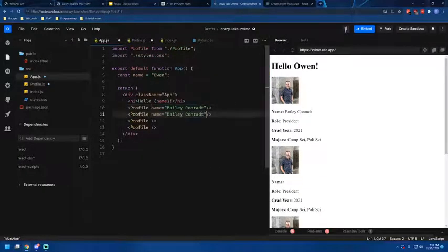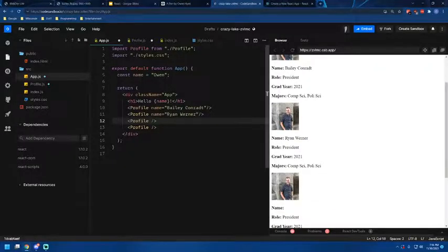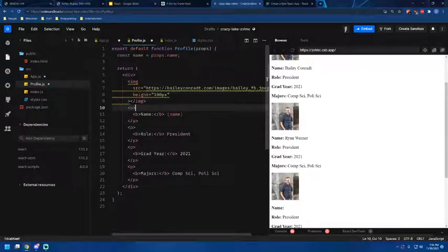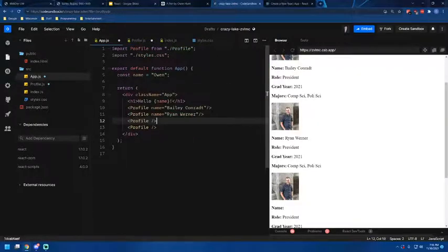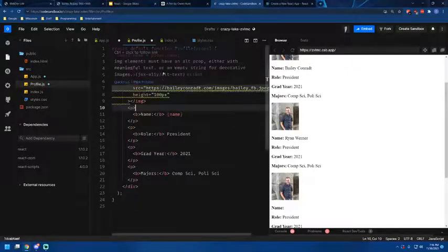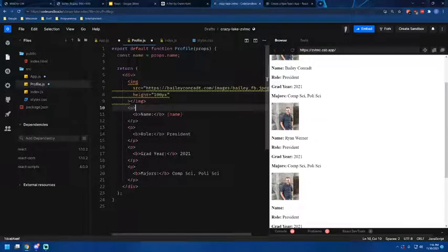So we'll go ahead and we'll pass in Ryan Werner for the next one, and we'll see that those updated here now too. And so like this, you're able to customize the components that you see before you and pass in all the different information you might have. So now we want to add additional things like the role, grad year, and majors, and the profile pick.